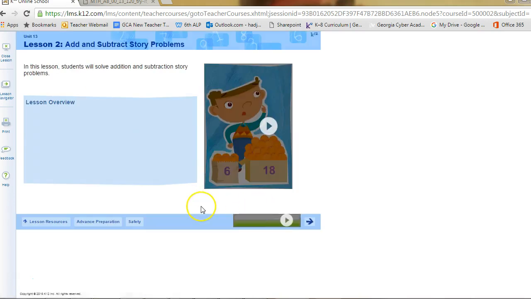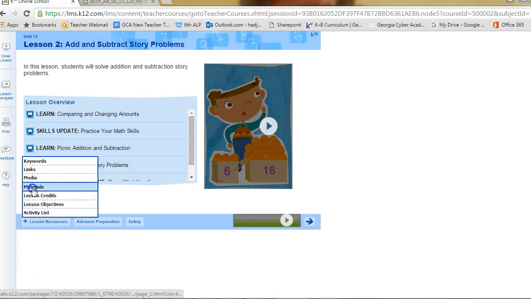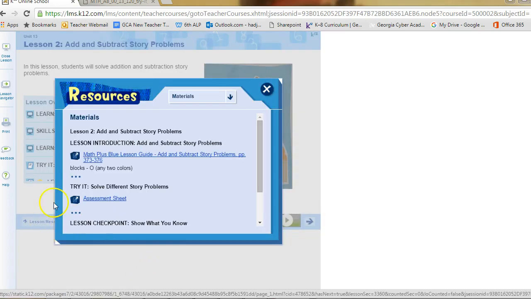Okay, now we are ready to start the lesson. I like to always have my materials together. So I pull up under Lesson Resources and Materials. It shows me exactly what I need to complete this lesson. Your lesson guide, and it even tells you the pages there. Your student needs blocks, 2 colors of those.